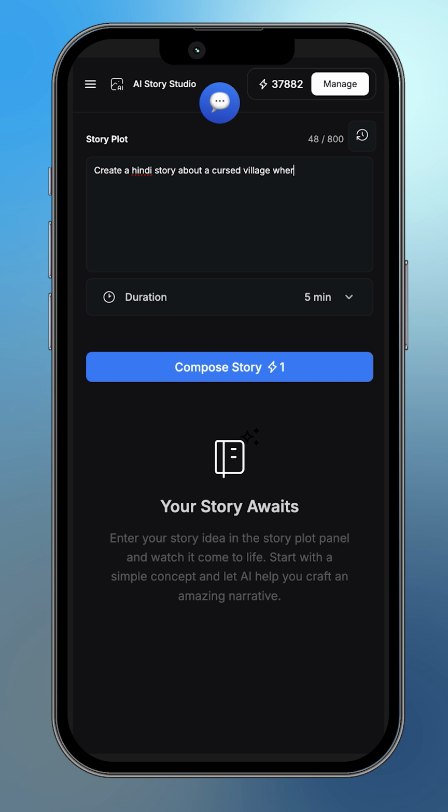If you want to add more details, you can write your prompt in detail. Example: create a Hindi horror story about a cursed village where every night one member of the family dies mysteriously. Even such a small plot is enough to create an impactful story.